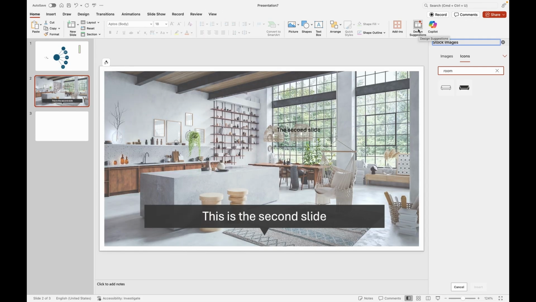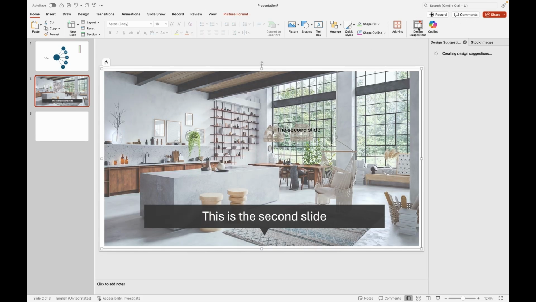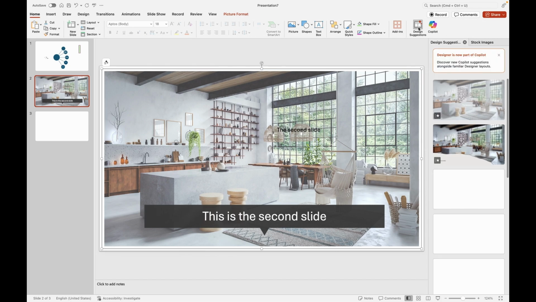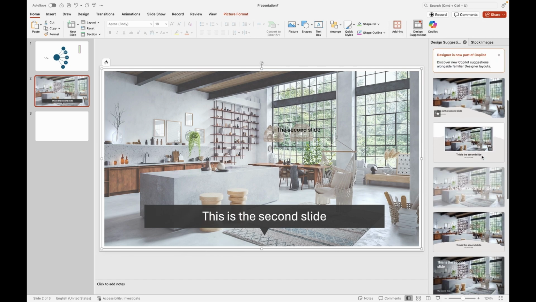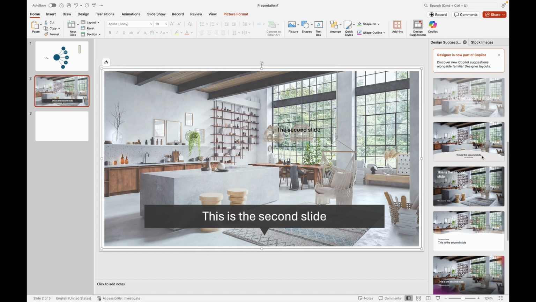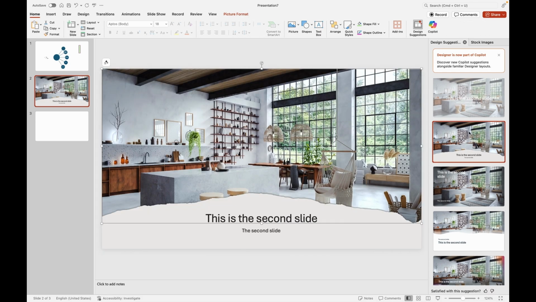Over here at design suggestions, based on the slide that you are using, you can select design suggestions and it will give you some design templates that you can use, or design shapes and format that you can use for your slide.